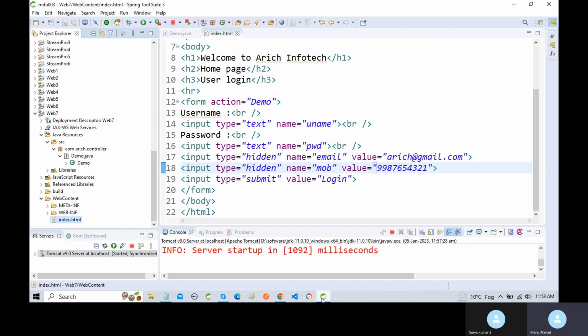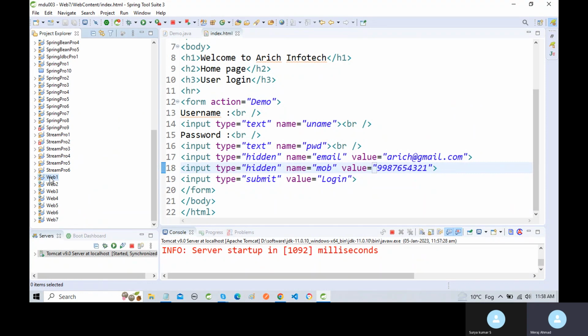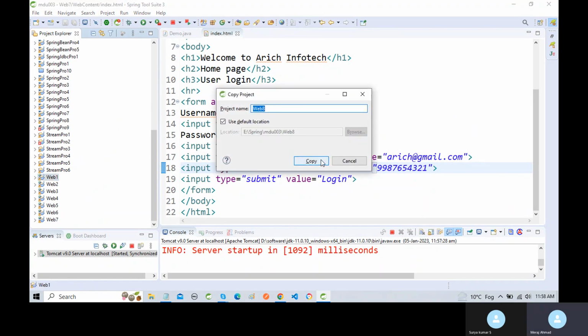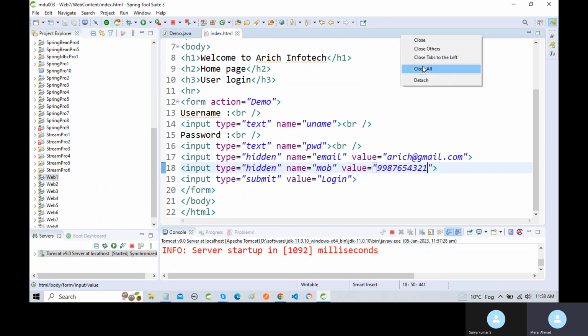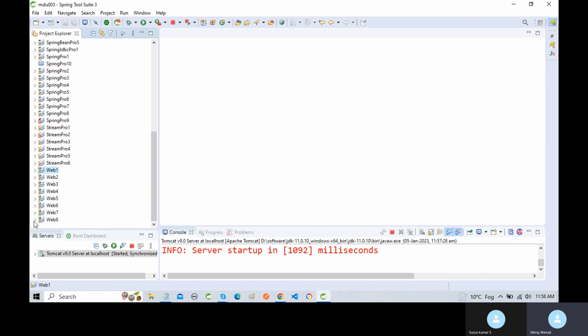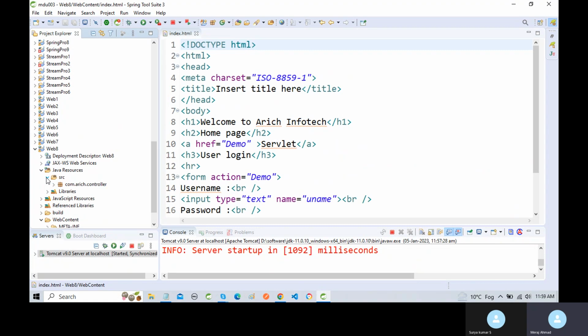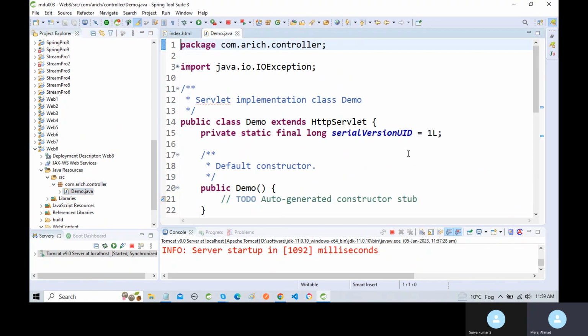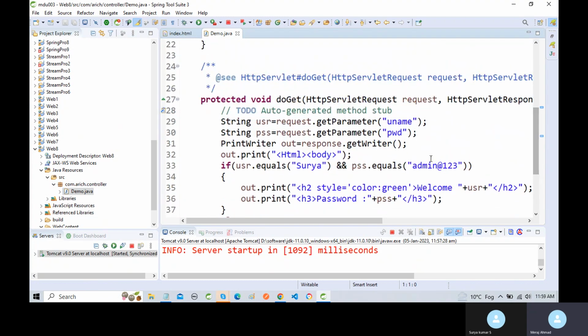Now suppose we want to use HTTP session. So now I'm going to create a copy of wave1. Suppose we want to create an example of HTTP session. HTTP session is also an interface. Suppose we are trying to pass username and password, and we want to save these values in the HTTP session.